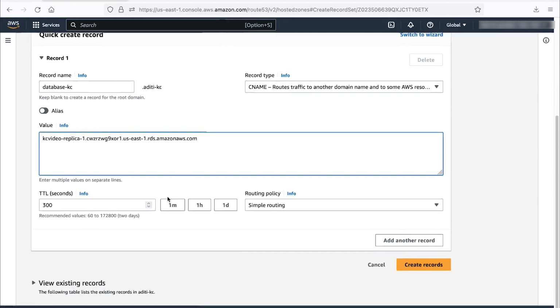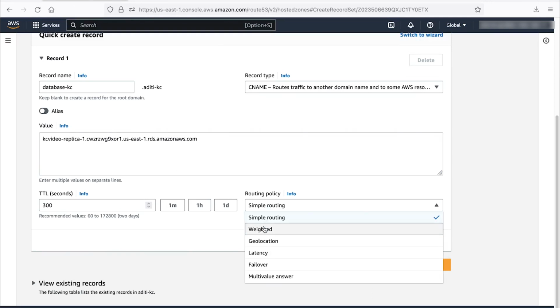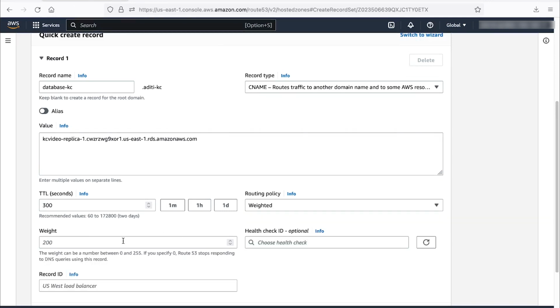For TTL value, set a value that is appropriate for your needs. This value determines how often each read replica receives requests. For routing policy, choose weighted. In the weight field, enter a value. Be sure to use the same value for each replica's record.